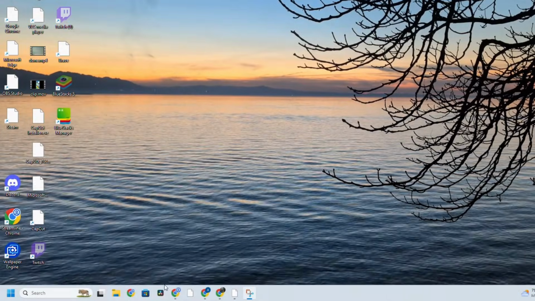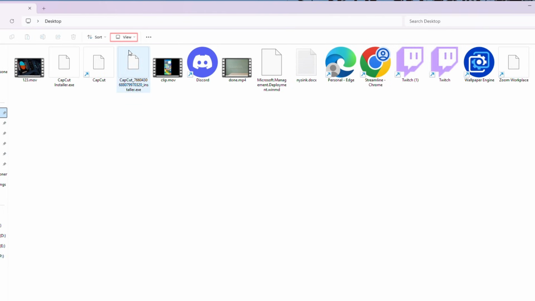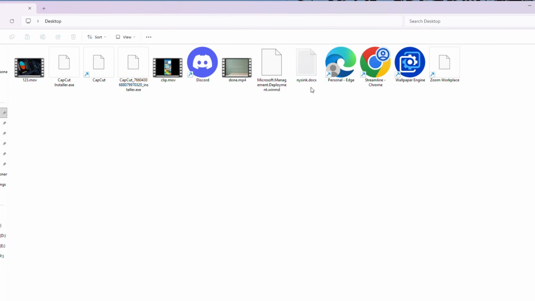To view the hidden icon again, open File Explorer and go to your desktop folder. Next, click View, then Show, and enable Hidden Items. The hidden icon will now appear with a faded look.